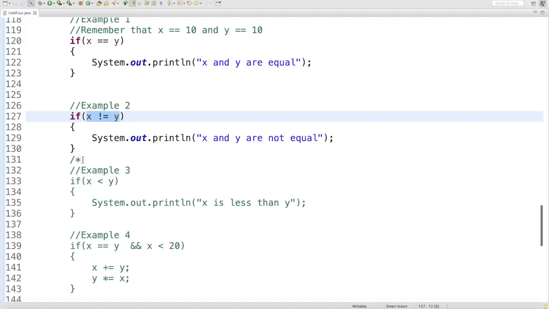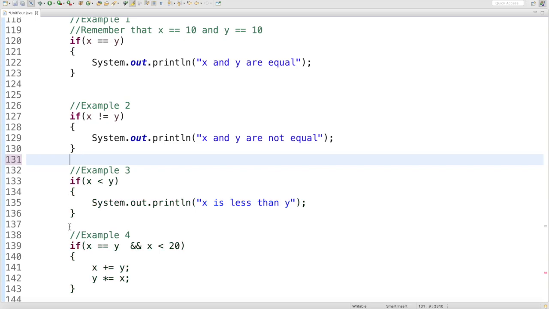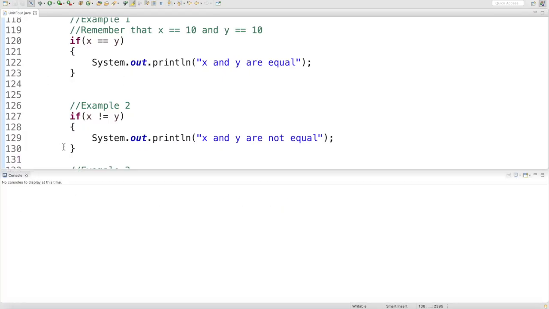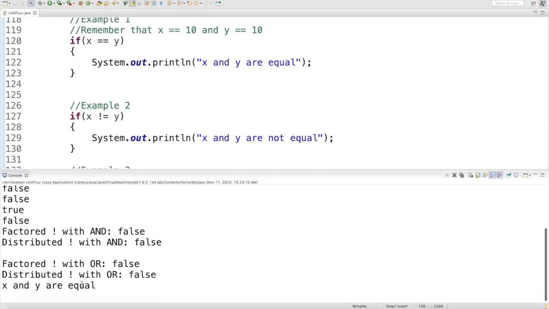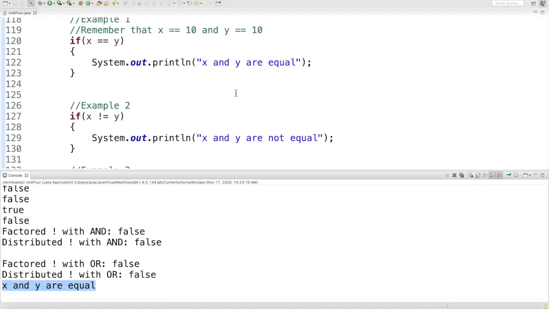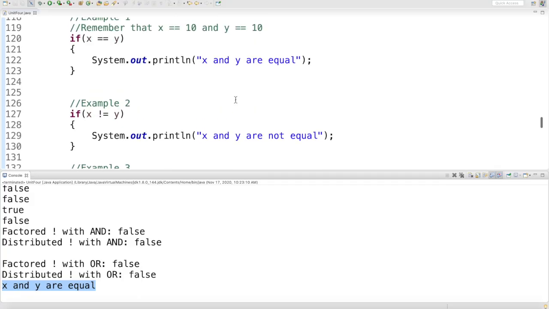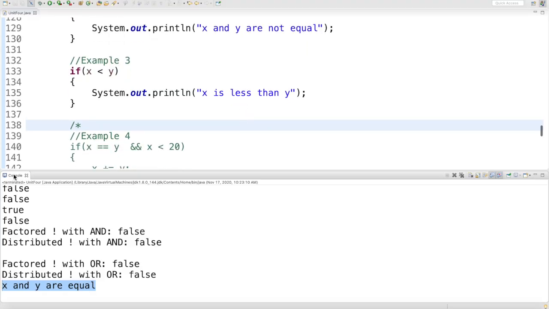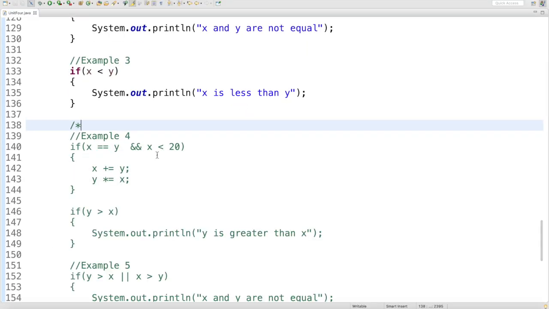All right, the next example asks, is it true that x is less than y? No. So this would not print either. So run that again. You will only find that x and y are equal. See, no other print. This printed. This one prints. This one does not print. This one does not print. So that's why it's called a control structure, because you could control whether this thing happens or not.